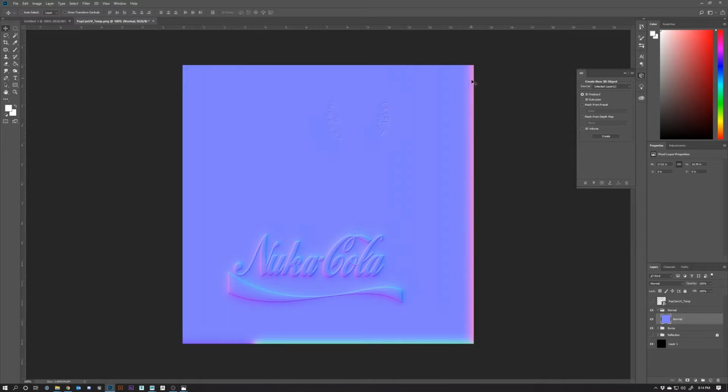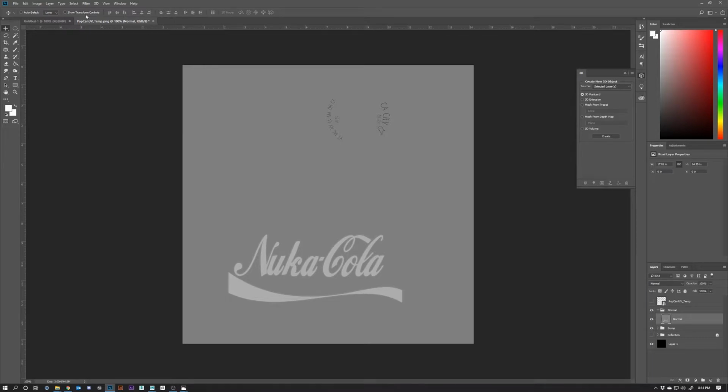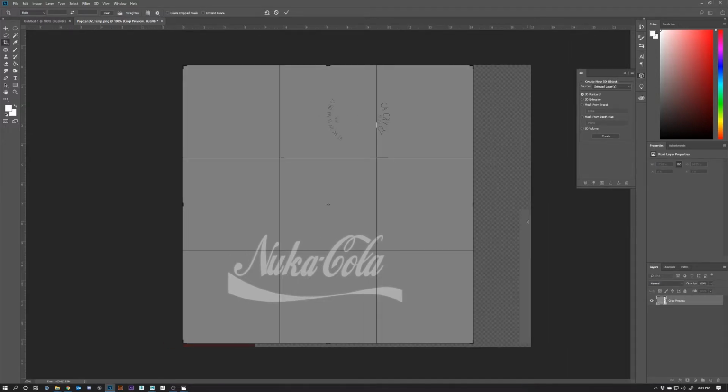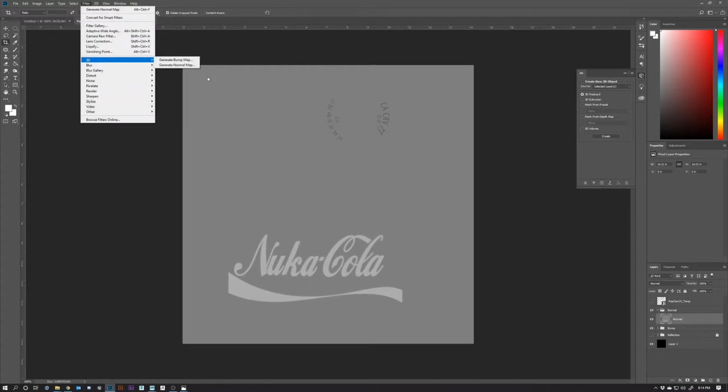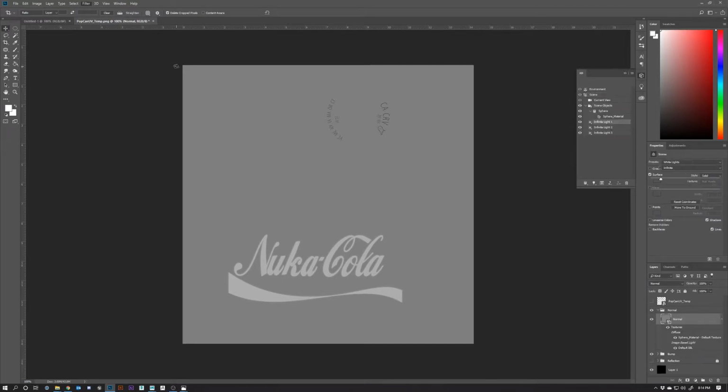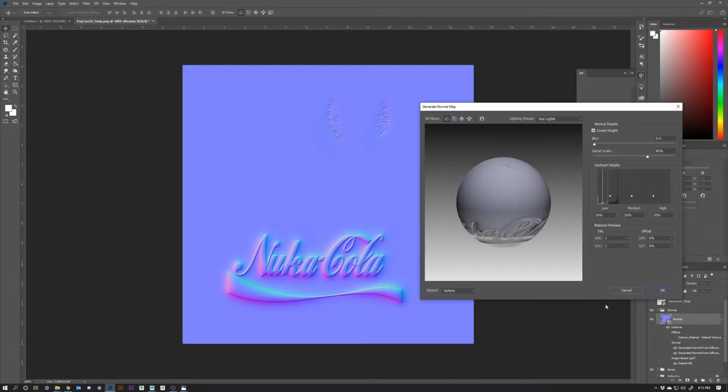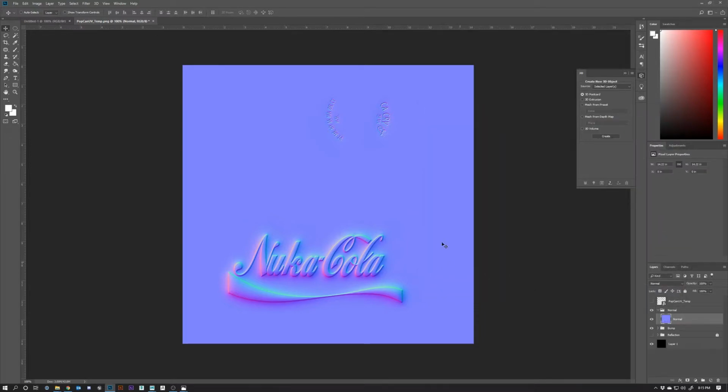Ooh, why did it do this though? Control Z. I'm going to make sure stuff gets cropped outside. It's crop, delete, crop. Okay, so select this, Filter, 3D, Normal Map. This is not there right here, so it's kind of weird. Okay, there we go. I must have had some pixels off the screen that got generated somehow. All right, so this is our normal.